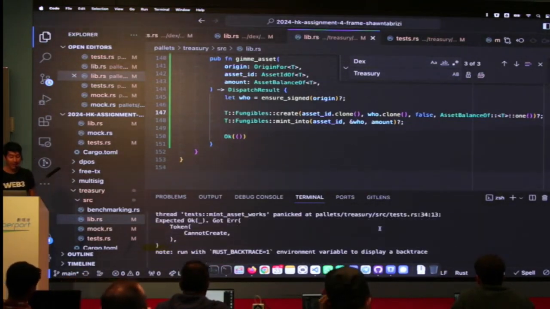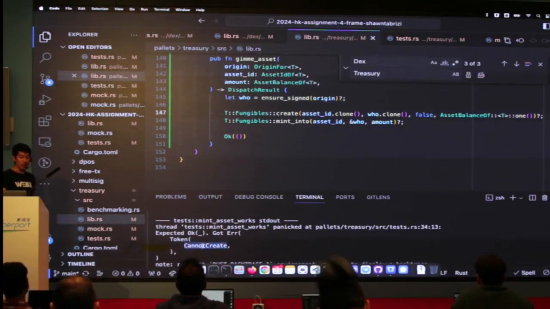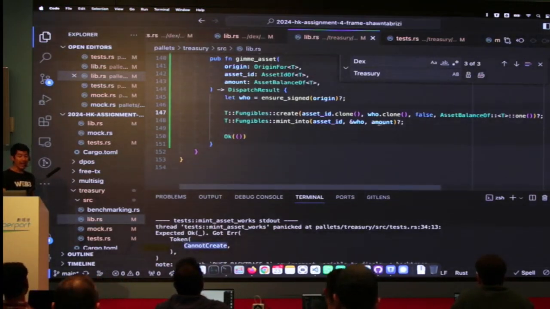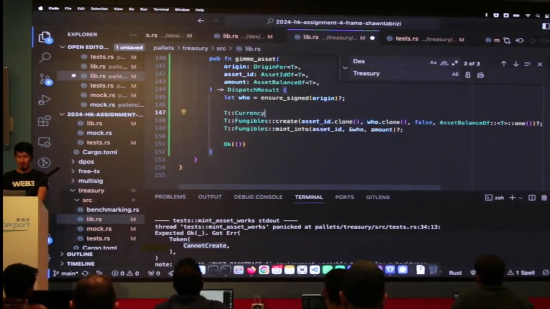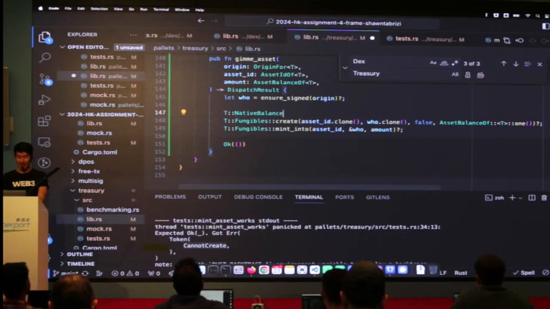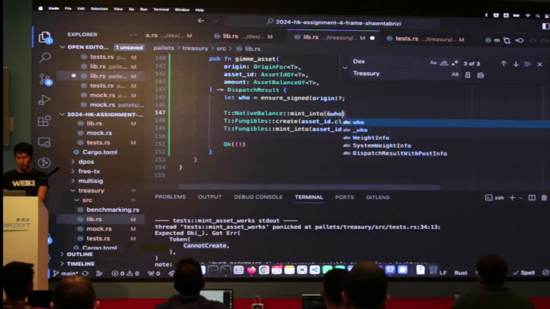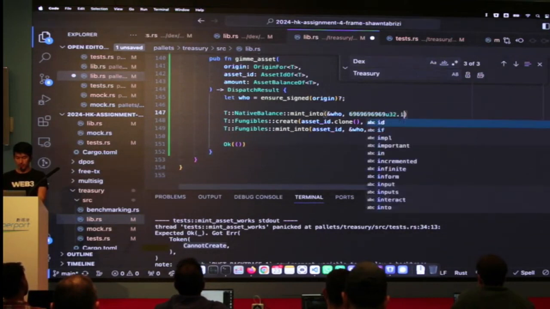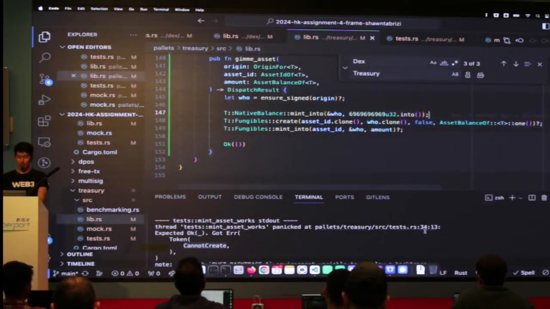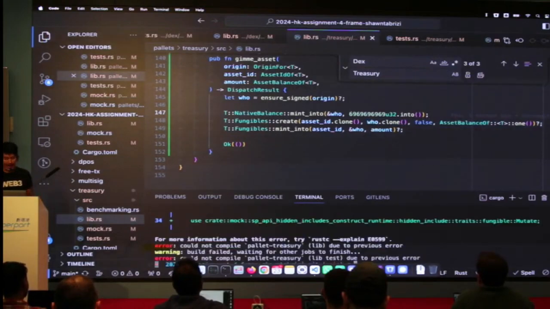Now, it fails again. It says, I cannot create the token because this is not sufficient and this user doesn't have any balance. So how can I solve this error? I can actually go and do T native balance, mint into, and I can give who, let's do like, I don't know, 69, 69, 69, 69, u32.into. Again, this is not the perfect thing, but I'm just trying to show you examples. And I think this will work now.